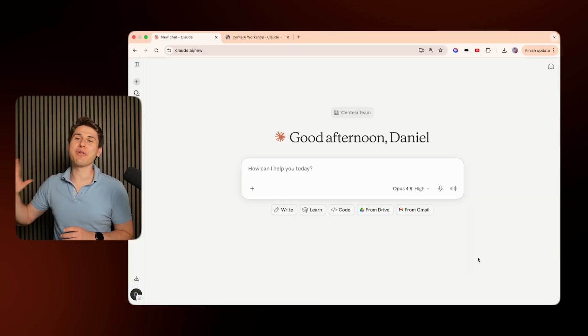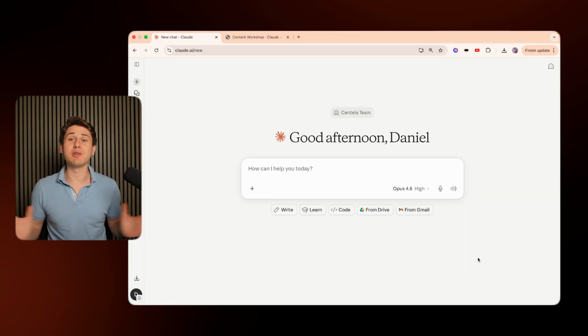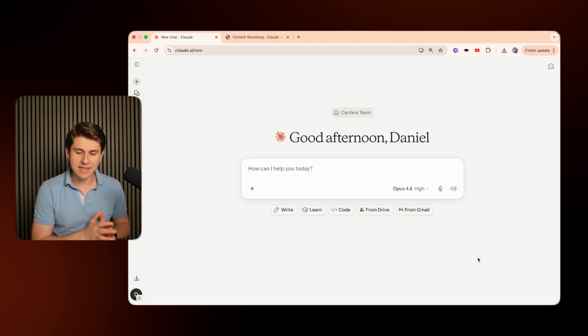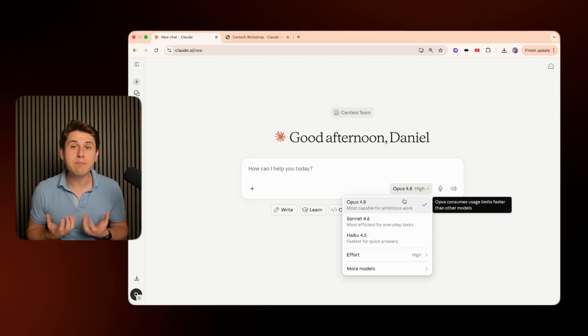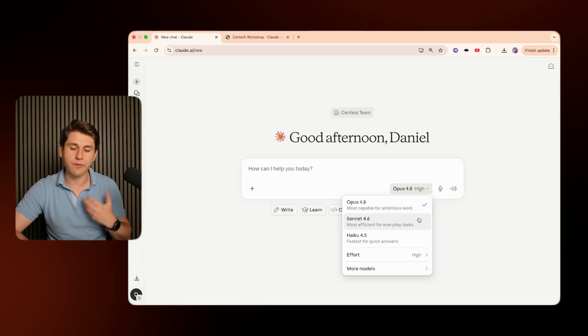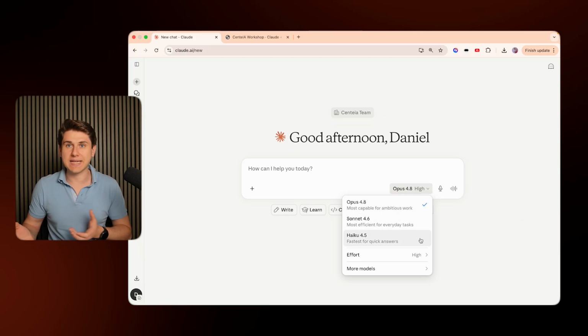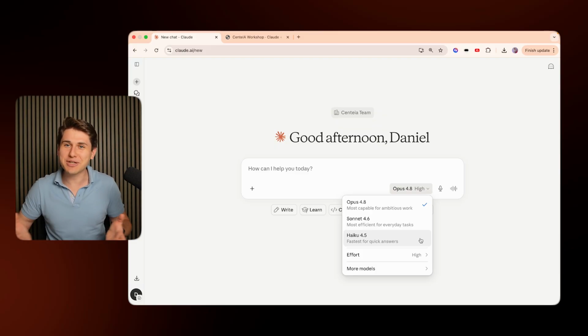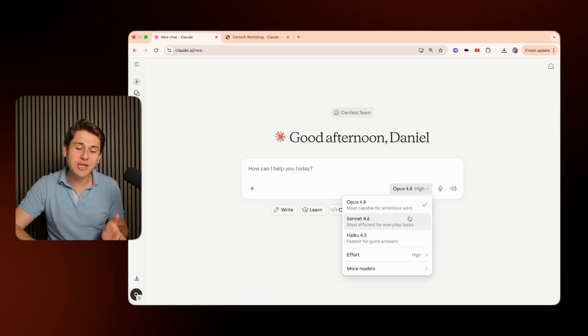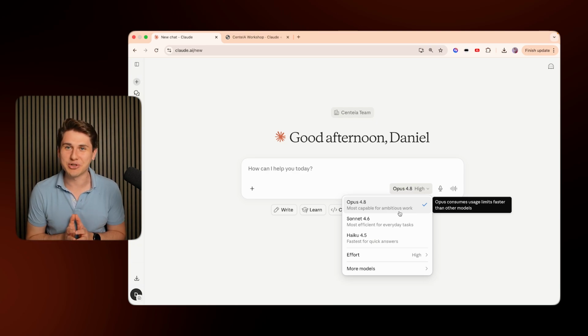Moving on to error number 3, and that is using the best model for absolutely everything. And guys, this does not make sense. For example, right now, the best model is Opus 4.8. Opus is usually the most and the best capable models that Anthropic has. We also have Sonnet, which is good for everyday tasks, and then we have Haiku for the fastest types of inputs. Now, most people do not pick their model based on their task, and this makes no sense whatsoever. Imagine, for example, hiring a bunch of consultants from a big fancy firm to do your grocery list. It makes no sense whatsoever. Well, if you're using Opus 4.8 to write an email, that's exactly what you're doing, okay?